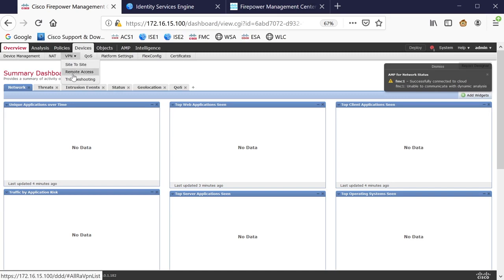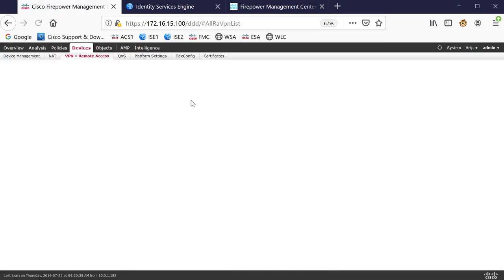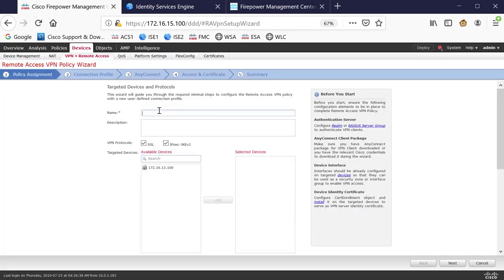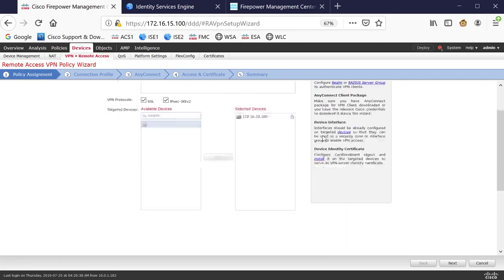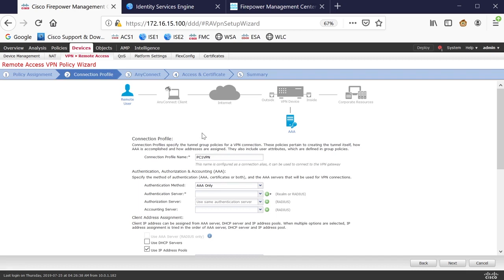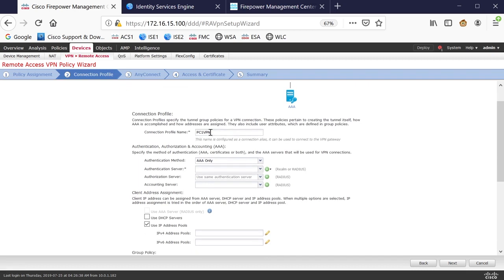So devices, remote access, this is how you enable the wizard. We will add a new VPN. I'm going to call it PC1 VPN. Okay, I'm going to choose both protocols for the connection, and we will select FTD, then click Next. Connection profile name, I can leave it like that.